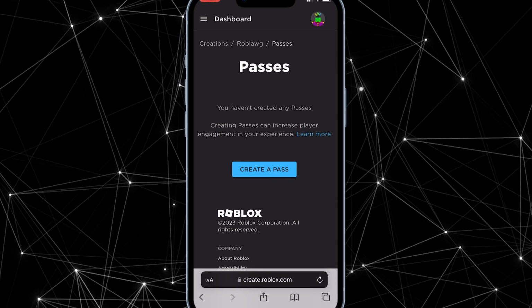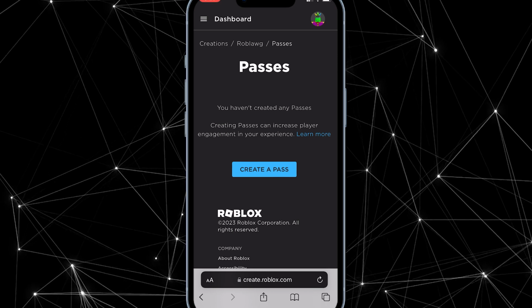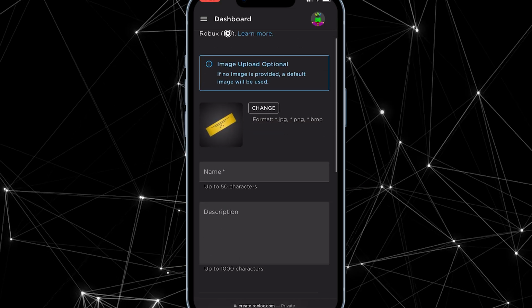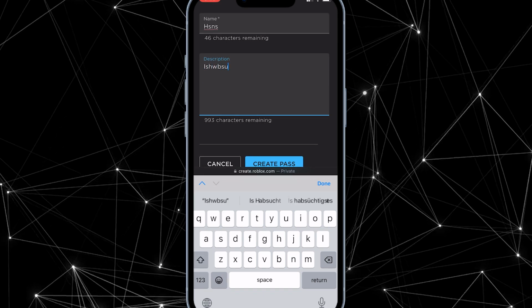Once you're on passes, if you don't have any passes created, then you can go ahead and click create a pass. It'll look exactly like this. You just have to click create a pass. Then you can upload an image. You don't have to. You can put whatever you want as the name. You can put whatever you want as the description. You can create the pass.